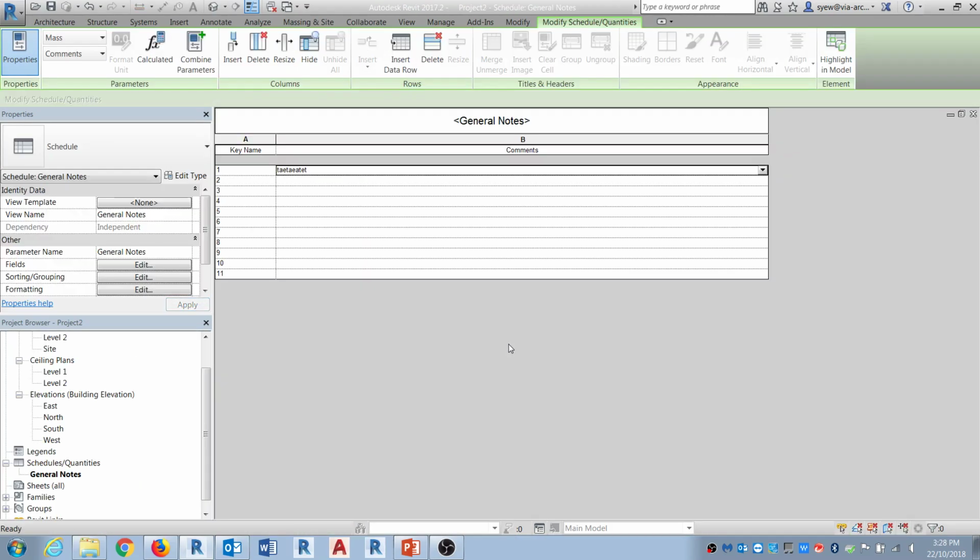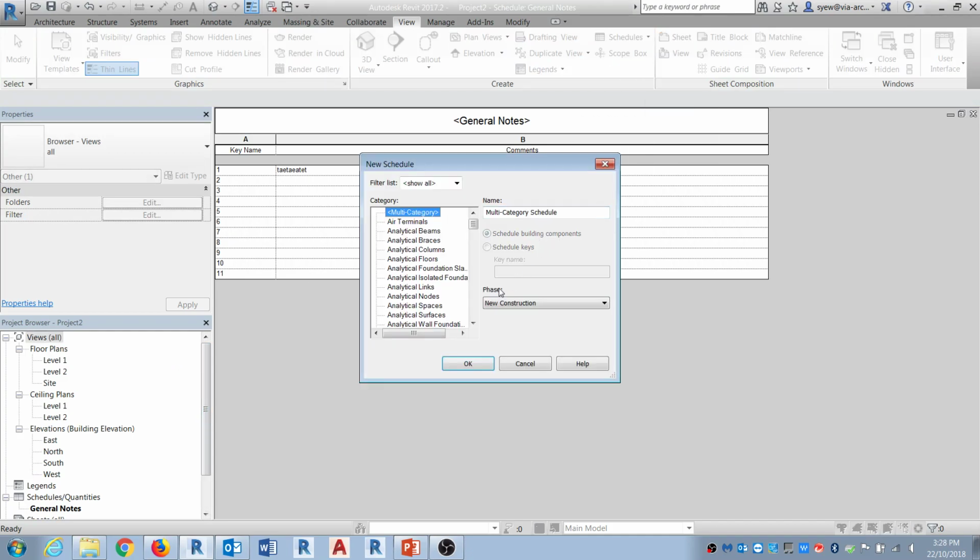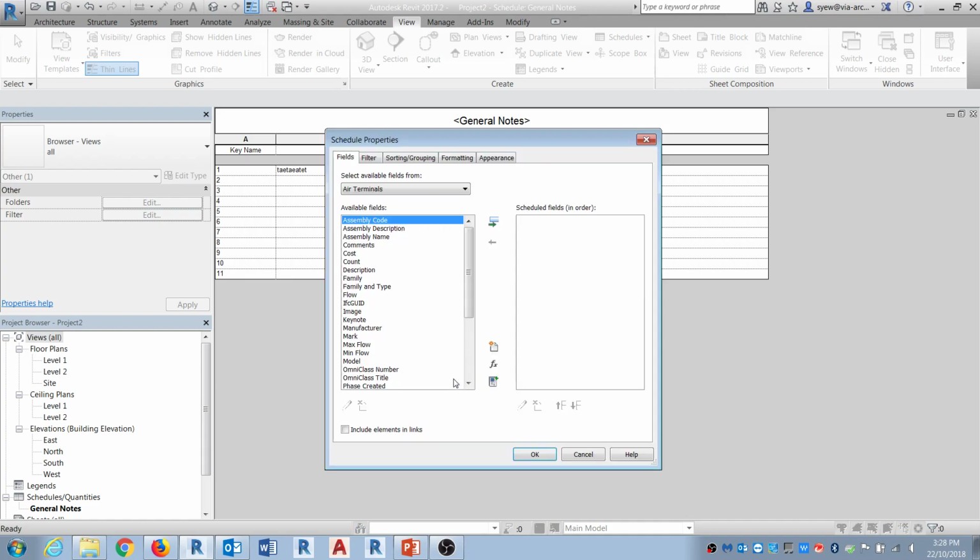All right. The next method. Okay, so the next method of creating a fixed schedule, basically what you're going to do is just create a schedule. You can choose anything. I could use air terminal because it's not going to get picked up. First thing you want to do is just add something. I usually use the mark.